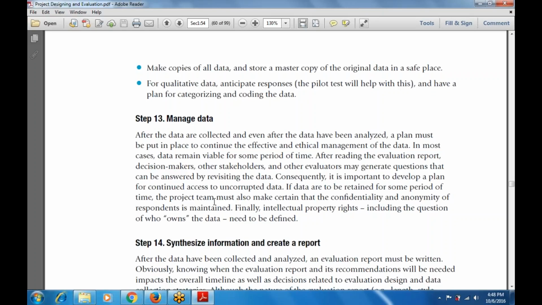And in most cases, data remains viable for some period of time. After reading the evaluation report, decision makers, other stakeholders and other evaluators may also generate questions that can be answered by revisiting the data. That is used together with the evaluation criteria.